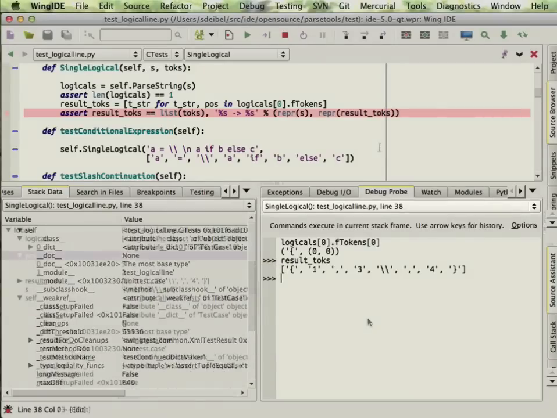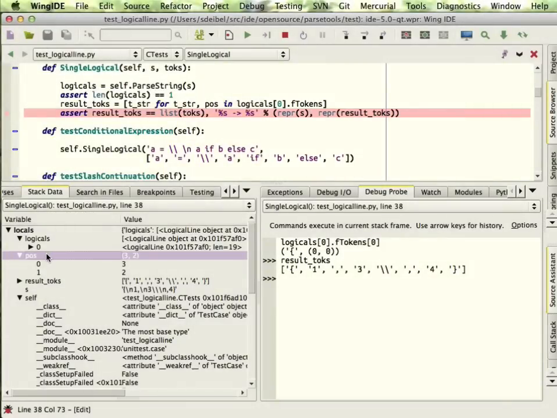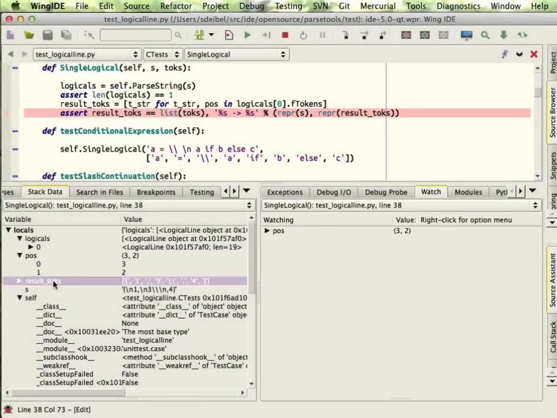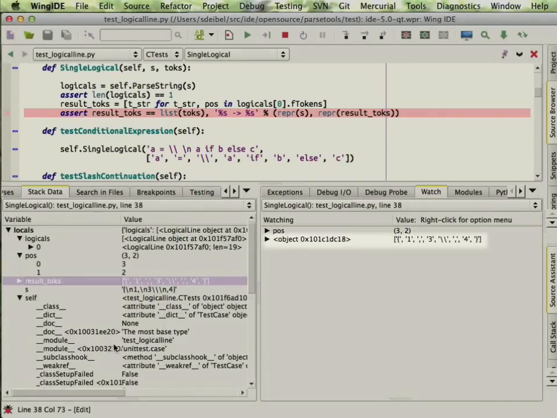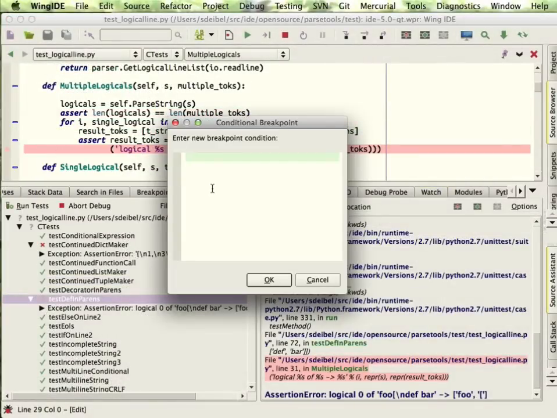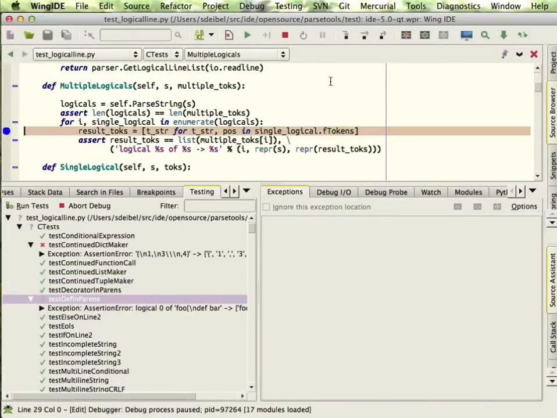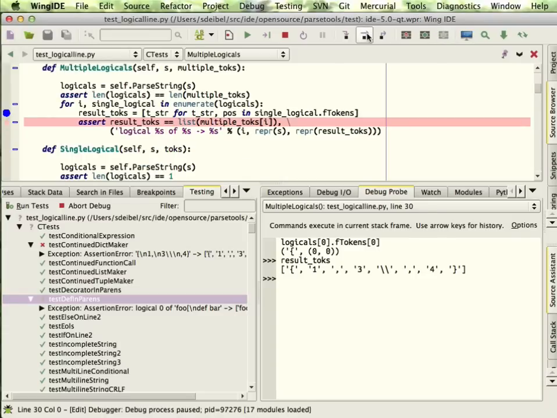frame. Wing shows debug data values when the mouse hovers over symbols in the editor, and there is a watch tool for watching expressions or values over time, either by symbolic name or by object reference. Conditional breakpoints make it easy to isolate a particular failing case in repeatedly invoked code. The debugger can move up and down the stack or step into or over function and method calls.